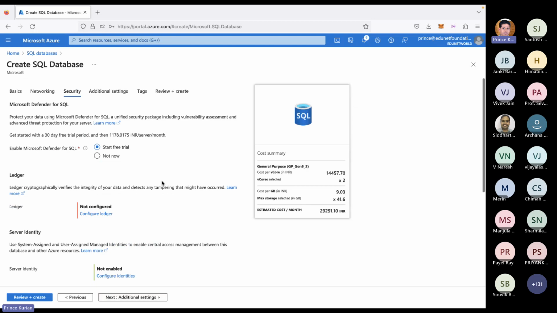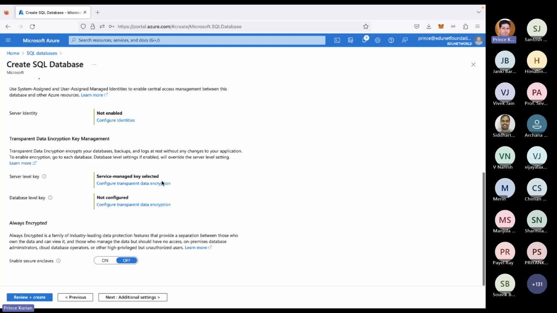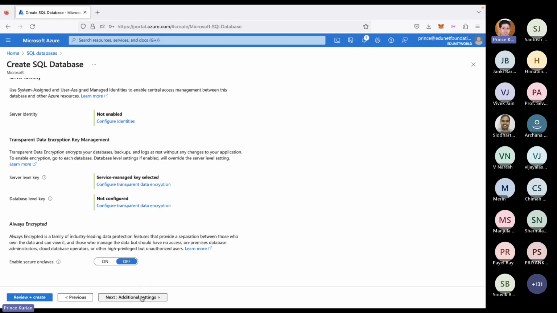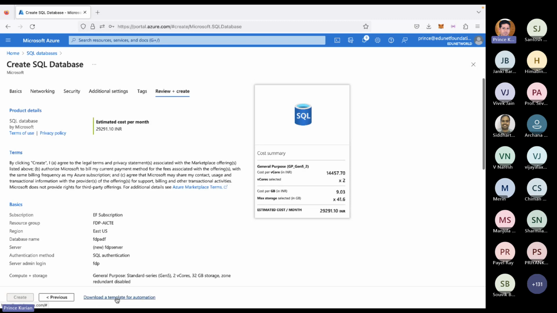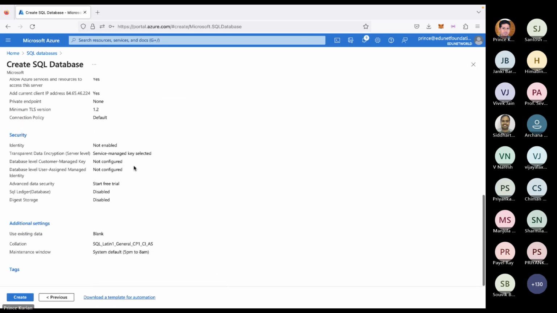Next, security. I'm not going to do any changes over here. Next, additional security. Here, if you want, you can have some tables by default. I'm not going to use any table over here. And next, tags, I'm not going to do anything over here. Okay. And I am going to create the SQL database.